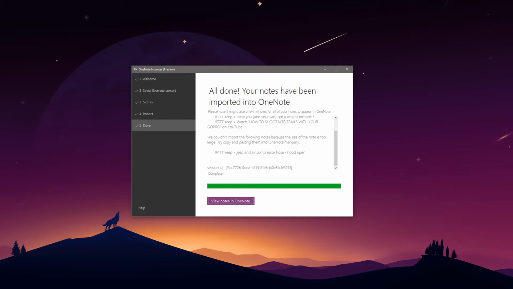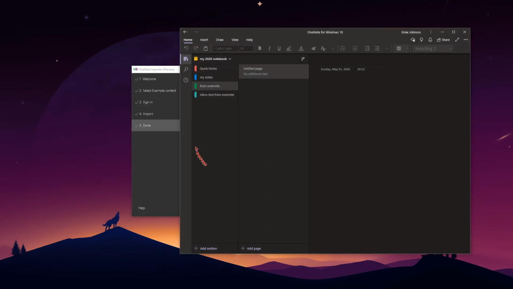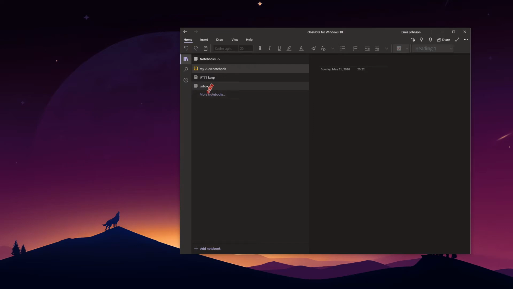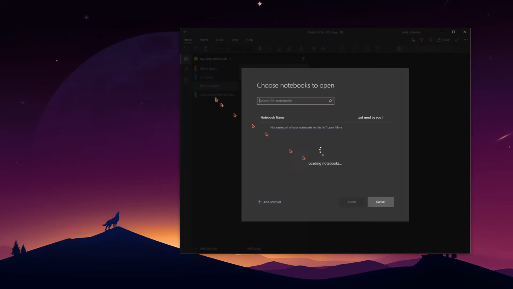Alright, that's not working. View notes in OneNote. Might be opening in a browser. Okay, so let's just jump into OneNote manually then. So we had specified there on the import to go notebook to notebook. So we expect to see a new notebook here.